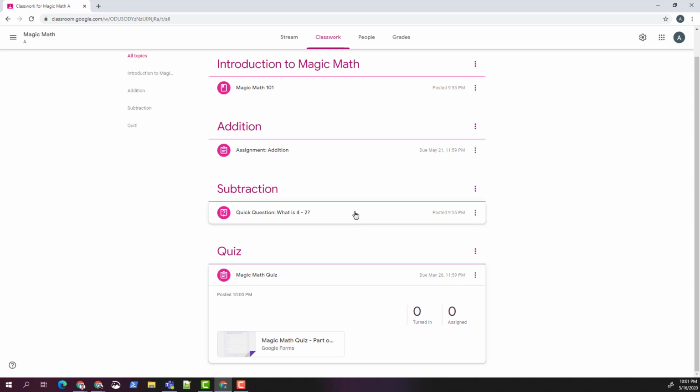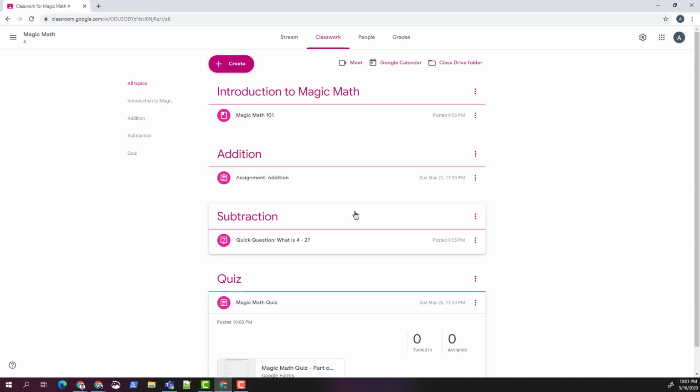That's because you don't have anyone in this particular class. Now, here we can go into the next section, which is the people section. Before the people section, I would like to cover Google Meet, Google Calendars, and Class Drive folders.